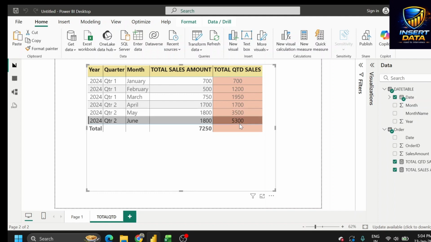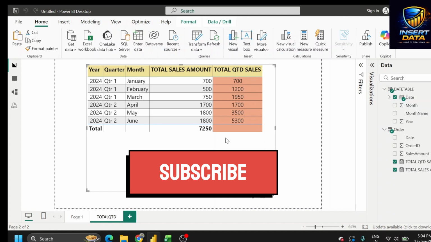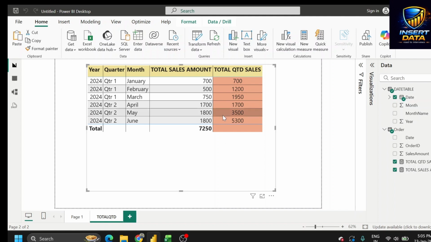And in the month of June, total sales will be the sum of April month, May month, and June month. Okay, so this is why the total sales is 5300. That is nothing but the sum of 1700, 1800, and 1800. So 18, 18, 36, 36, and 18, 54. So the total sales amount is 5300. So this is how you can calculate quarterly sales for your company, quarterly sales for any particular year, right?